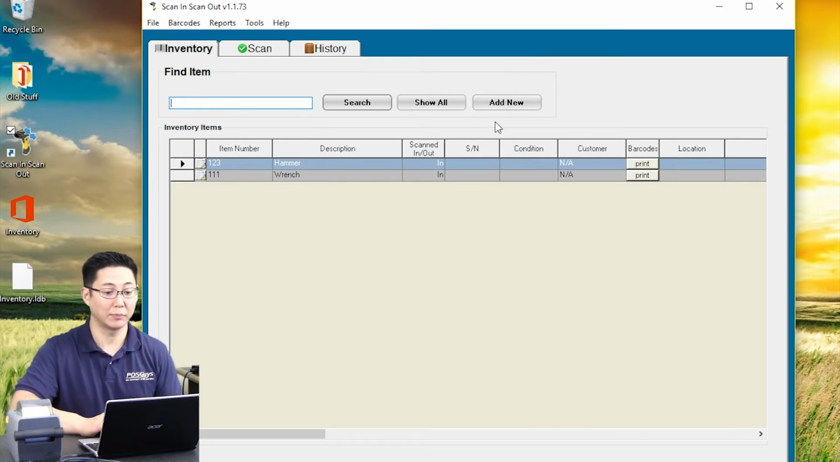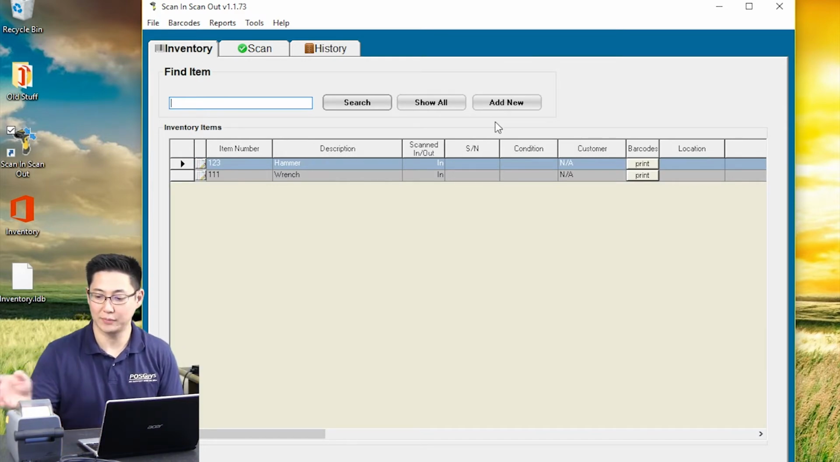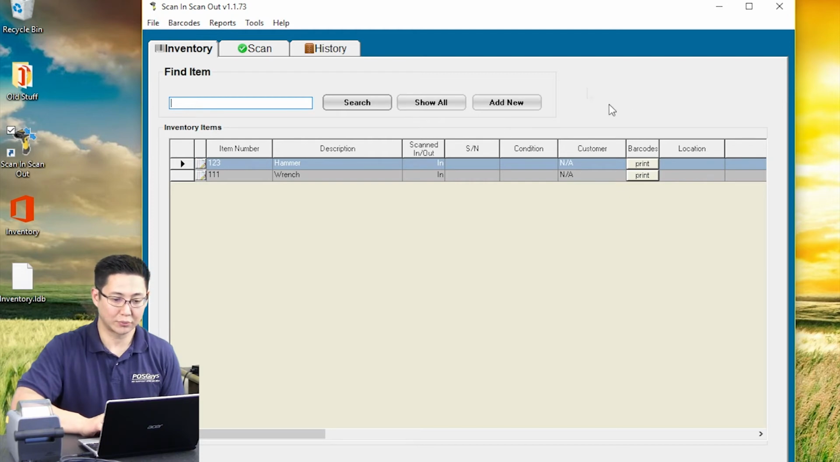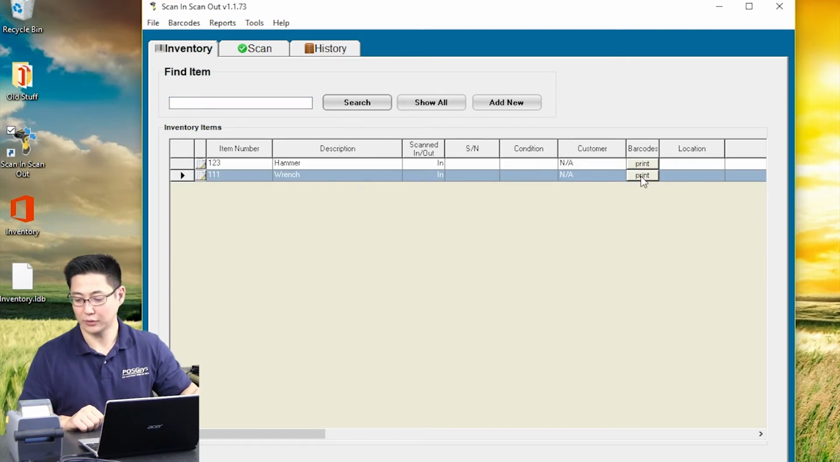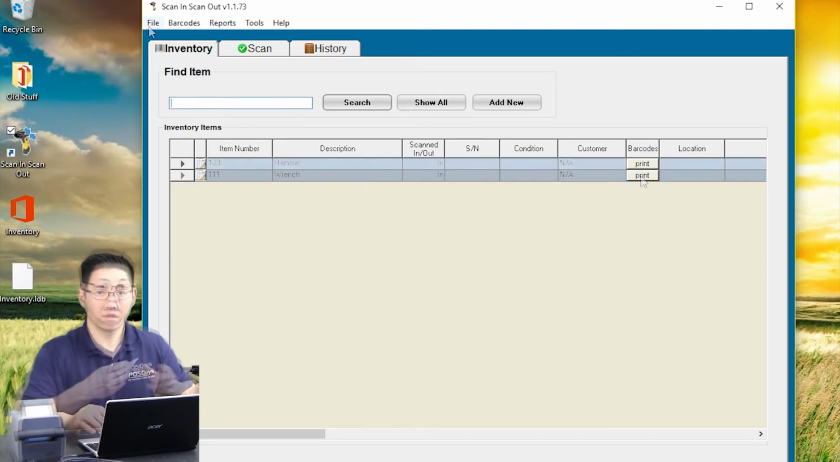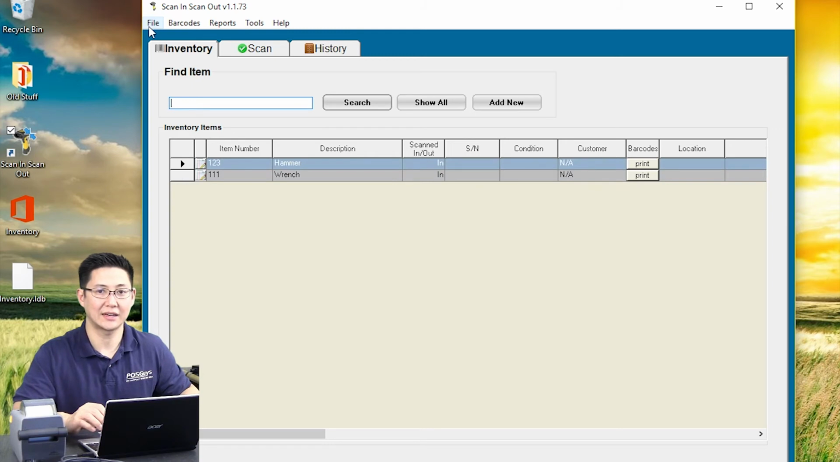If you need to print a barcode for the item, that's built in. I'm using a basic Zebra ZD410 printer. When I need to print a label for a product, I simply click the print button and it'll print a single label right for that product. That's the basic overview of the Scan-In, Scan-Out software.